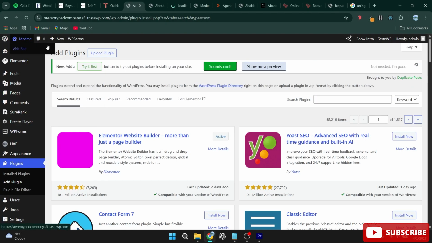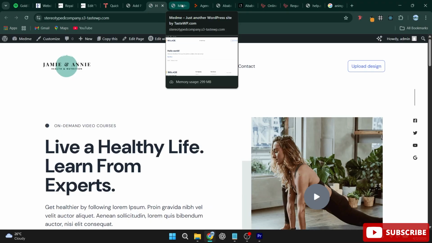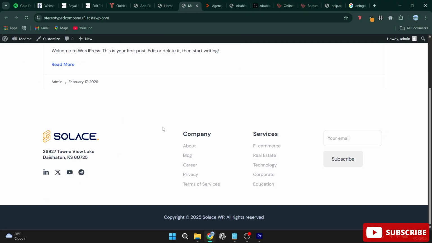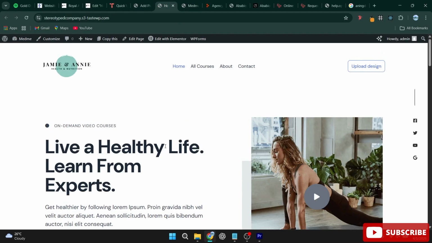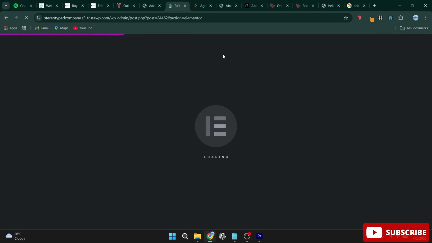So let's navigate to our website. This was our old appearance and this is our new website. So on the website dashboard, we are going to click on edit with Elementor here. As you can see this side, click on edit with Elementor, and it's going to load up the Elementor page builder.